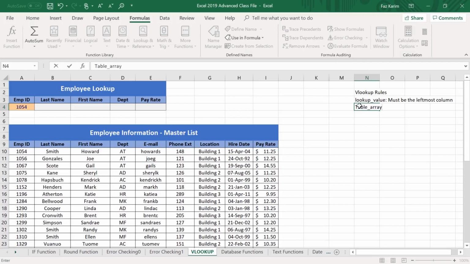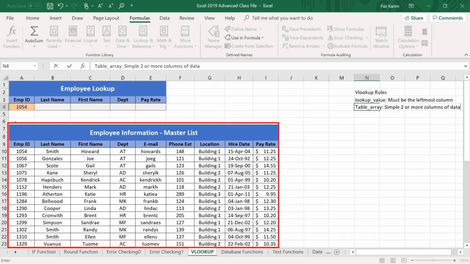And I bet you're wondering, what's a table array? A table array is simply 2 or more columns of data. So when I have this chunk of data highlighted, I have 1 column, 2 column, 3 column, 4 column, all the way up to 9. So I have a table array with 9 different columns here for me to use. Your lookup value has to always be in the very first column, the number 1 column.